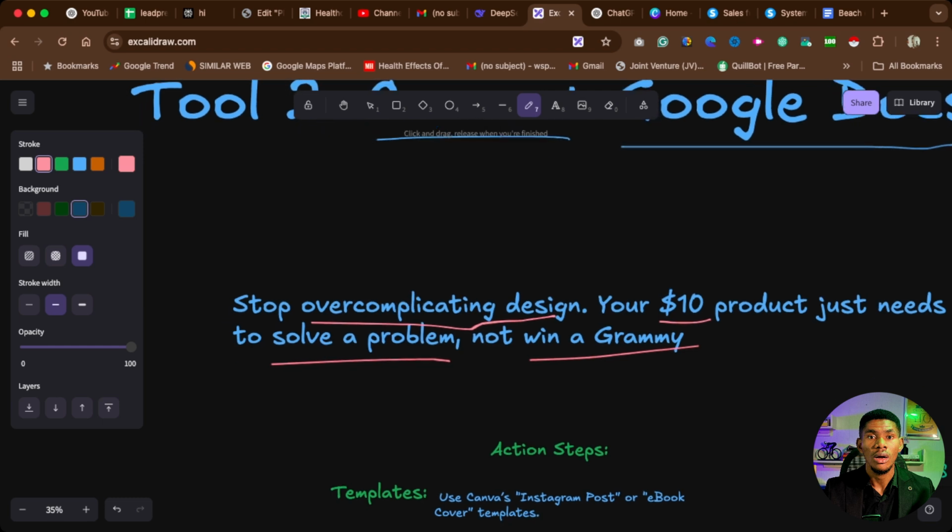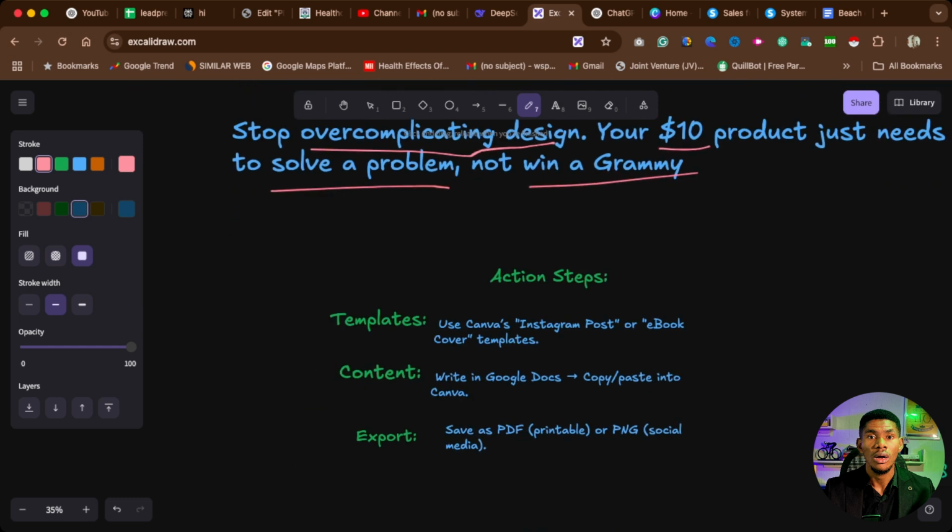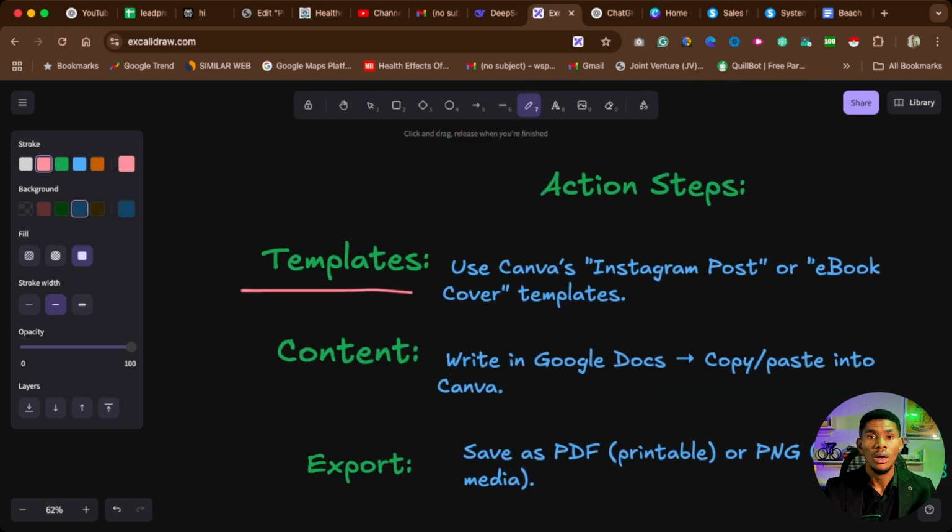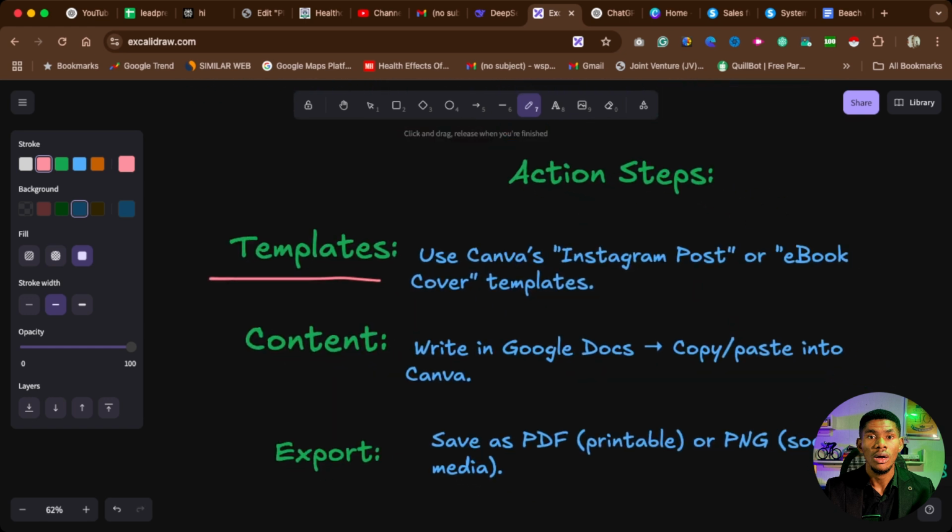But let me show you the trick here. When you are using Canva, the first thing you want to do is go for templates. Go and look for templates. Use templates on Canva. Don't overkill yourself. Don't overflog this thing. Don't flog the dead horse. Let's go on Canva. Let me show you what to do.